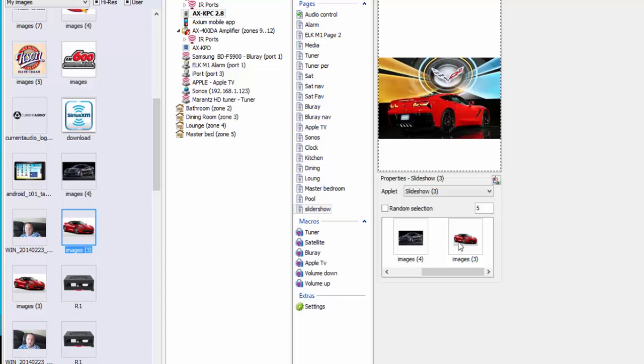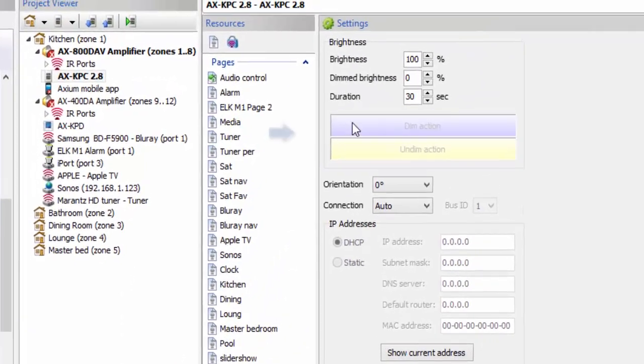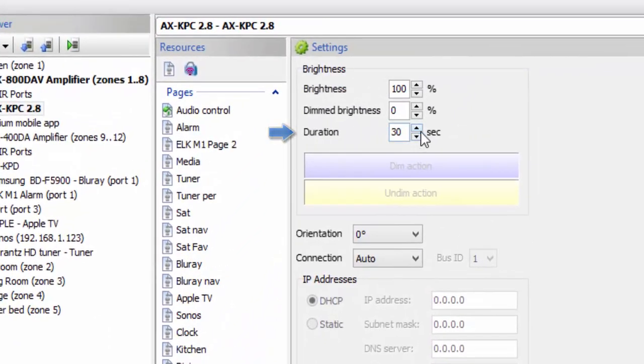Okay, so now what I have are the 3 photos that I want in my slideshow. To get this slideshow to activate, I'm going to go down to the settings page here. This is the duration of how long, after I do any action on my touchscreen, before something will happen. So 30 seconds after I touch no buttons on my touchscreen, I can bring up the slideshow. What I'm going to do is lower that time to just 10 seconds.